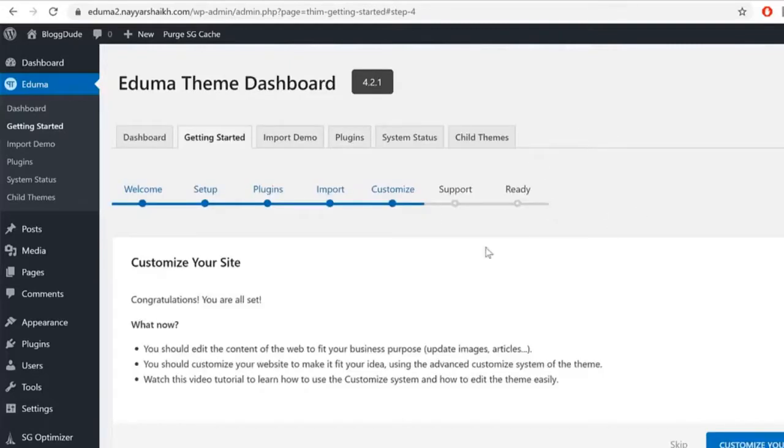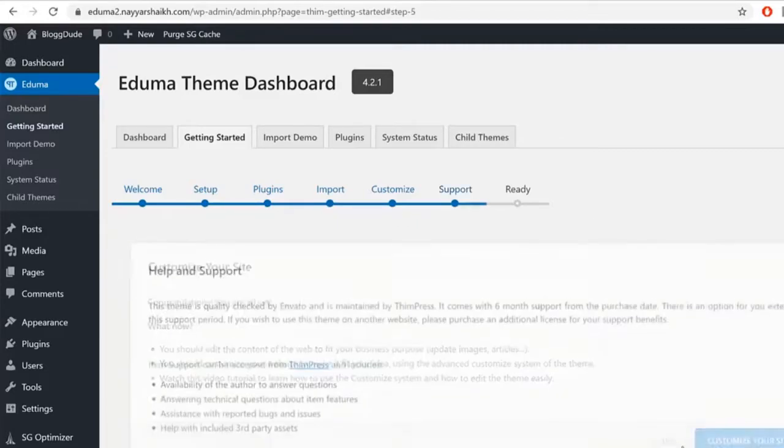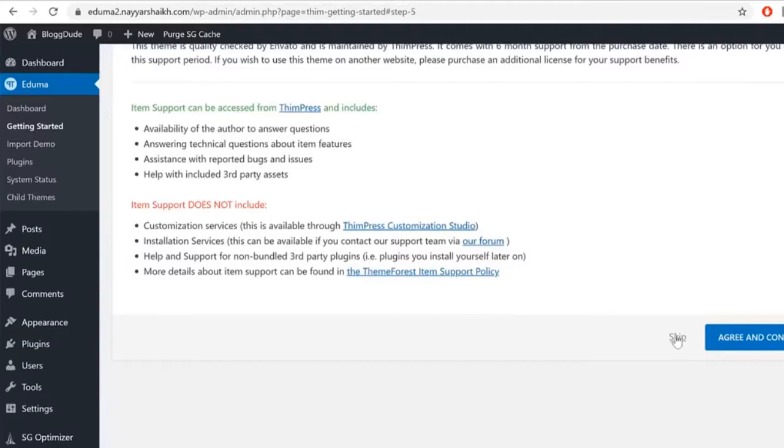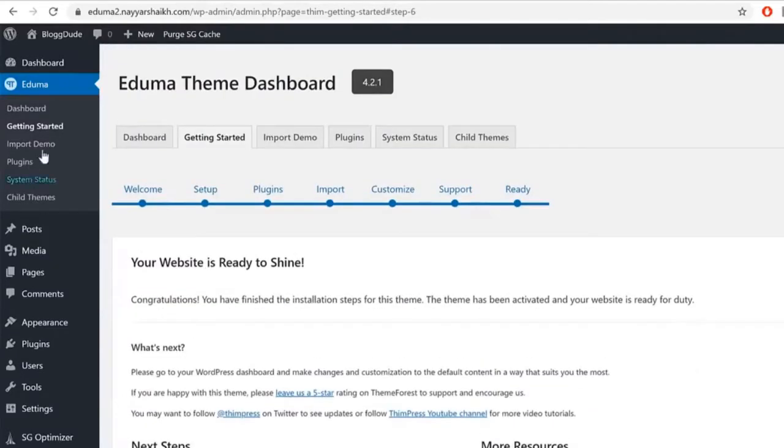Now you'll see this step. Again, right now we don't need to customize our website. We'll do that at the end of the video. So we can also skip this step, and we can now go back to our dashboard. Basically, we have to go through this setup just to install all the different plugins.